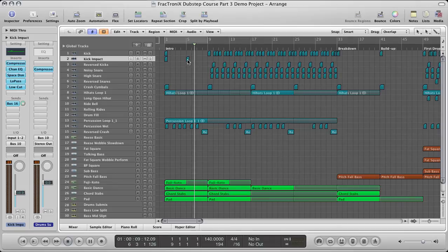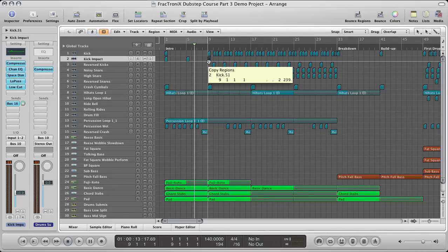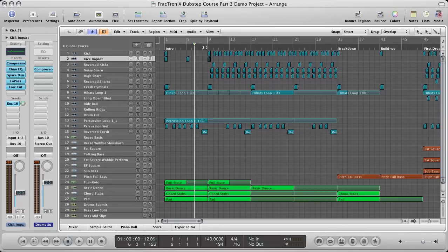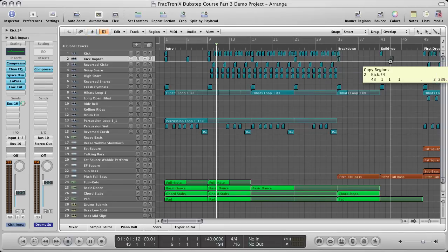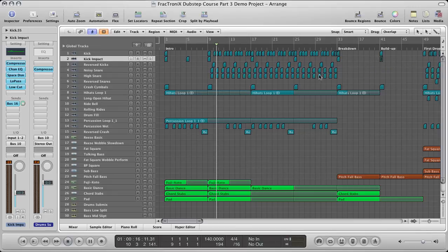So I'll just position those in various points where I think they probably suit. So at the start of the beat, and then possibly at bar 17, maybe another one at bar 25, definitely one in the breakdown, and we'll have another one as the build-up begins.